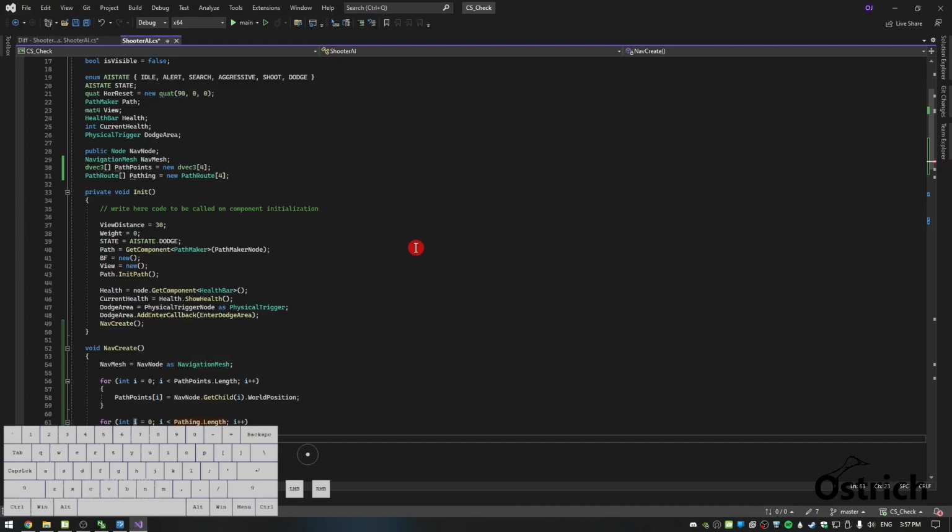Oh yeah, actually, before we even do that, we're going to have to create these points, because we may have an array, but we don't really have a new path route. So pathing i equals to new path route. All right, so that creates a new path route.